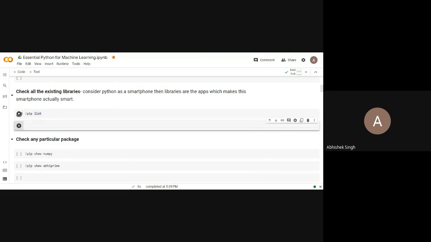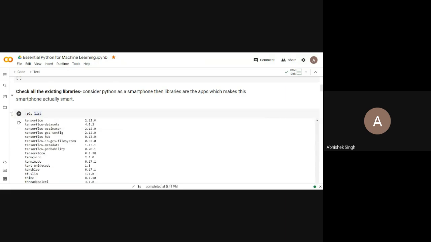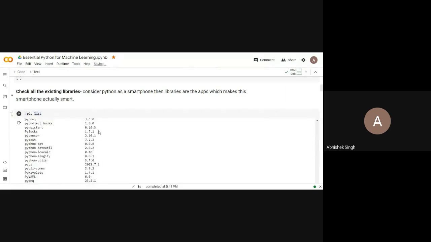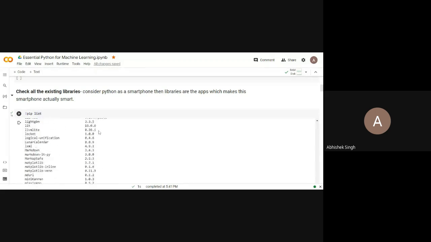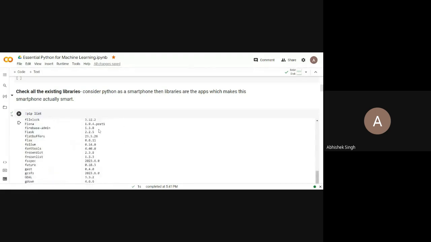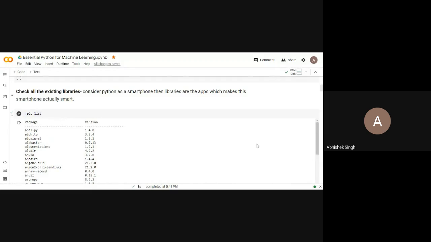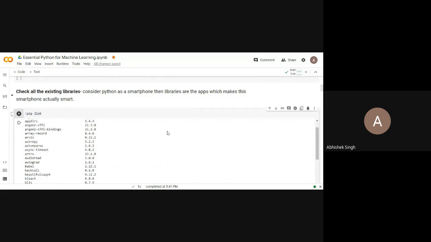And when I run this using Shift Enter, you can see there are different libraries already pre-installed for you. And these are some famous libraries. Almost all those libraries which are necessary, which are important for machine learning, are pre-installed in Google Colab. So this is another beauty of this editor. If you are using any other editor, you have to install certain libraries. So let me show you how you can install these libraries.